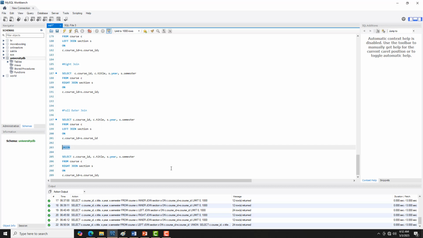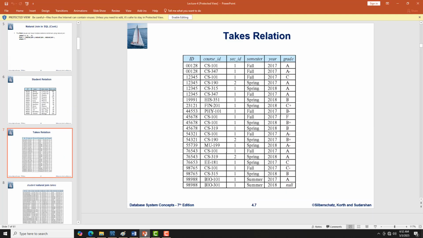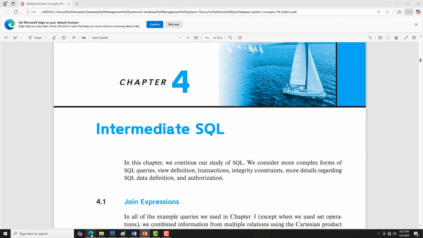So I strongly recommend that if you have not understood the idea of what joins are, you can go through the material already provided to you, and you can go through the book, as well as revisit or replay the same video. Hopefully you will understand the concepts of joins.